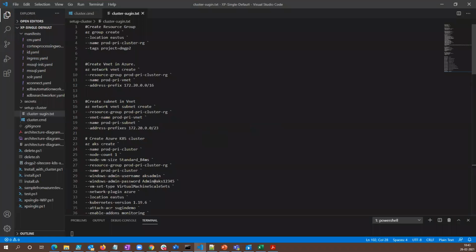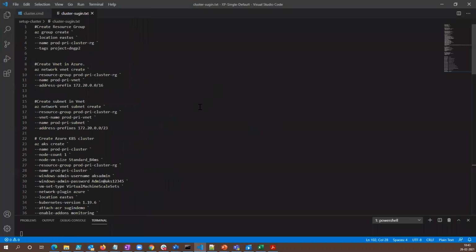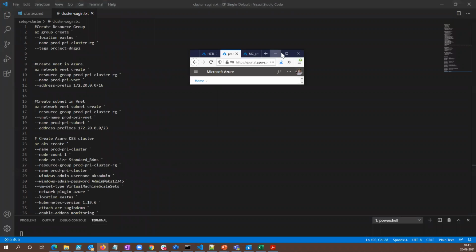Okay. Can you see my screen? Can you see the Visual Studio Code? Yes. Yes. Okay. Awesome.